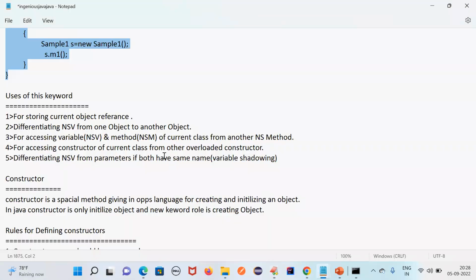We have some more points I have written here. The usages of the this keyword are: for storing the current object reference, differentiating non-static variables from one object to another object, accessing non-static variables and non-static methods of the current class from another non-static method, accessing a constructor of the current class from another overloaded constructor, and differentiating a non-static variable from a parameter if both have the same name. So these are the usages of the this keyword, and we have already seen that.